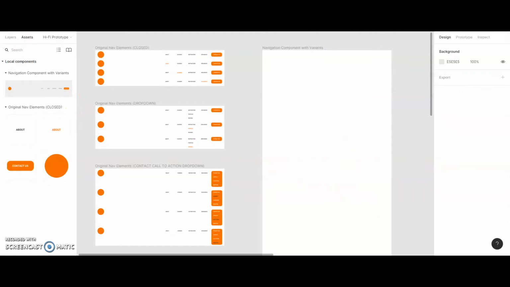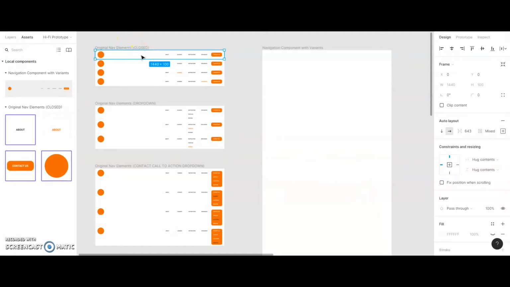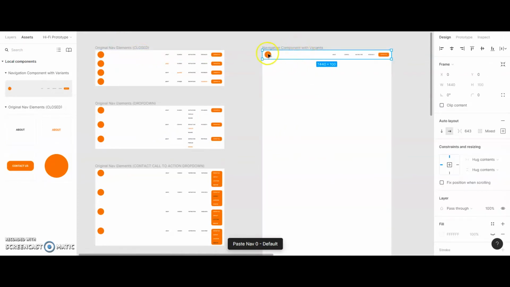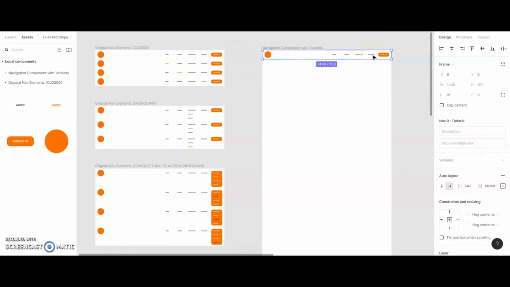Now to create my navigation component and variants, all I did was I took my default nav, I copy, paste it, and then I'm going to turn it into a component. It turns purple, which means it's a component. And now if you look on the side, the main component, you could rename it here. And this is the button that we're interested in. It's the variants button.